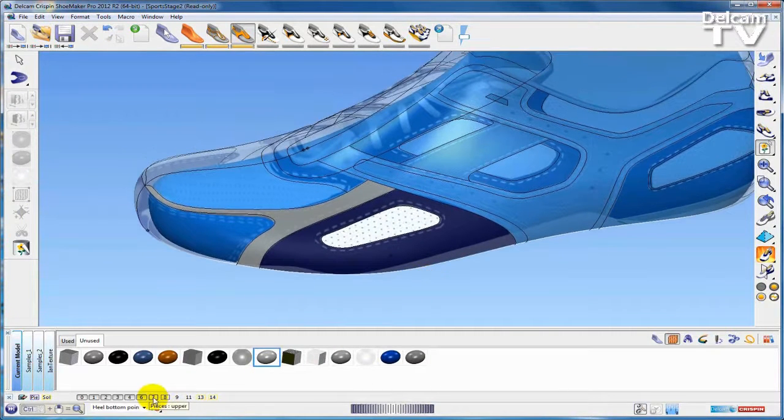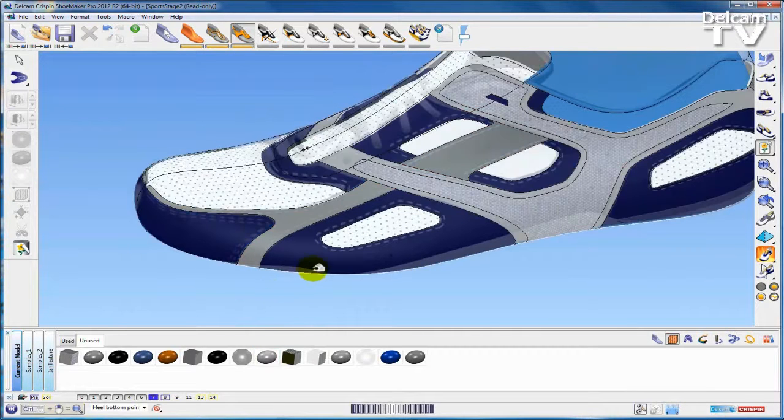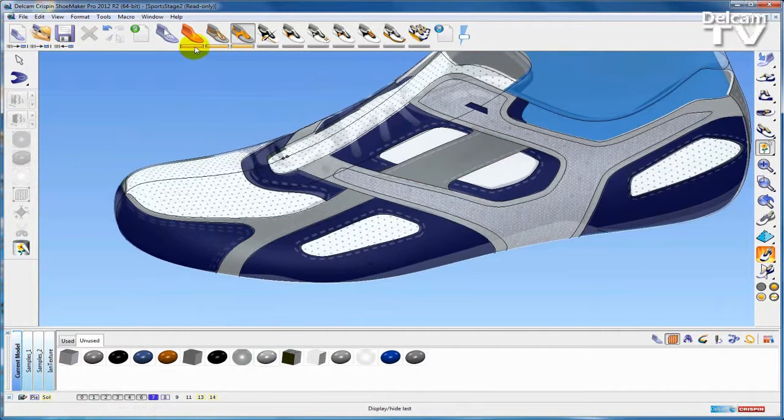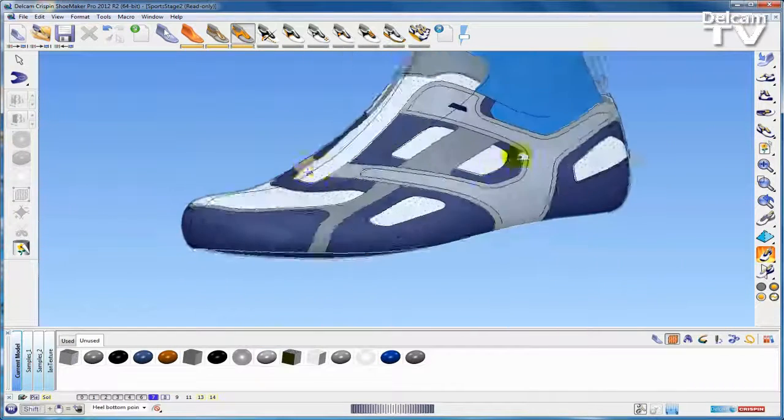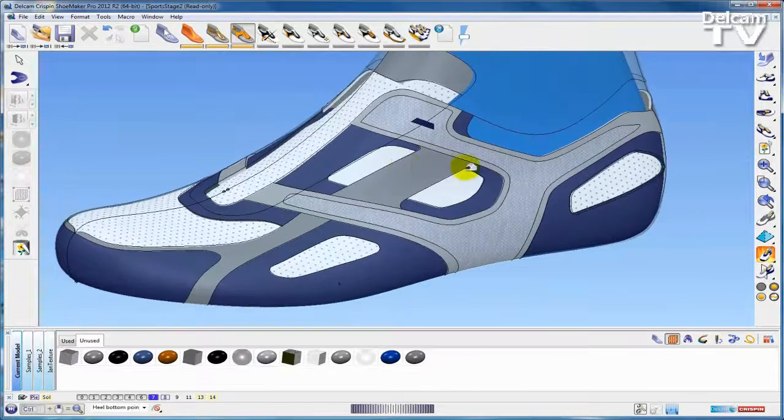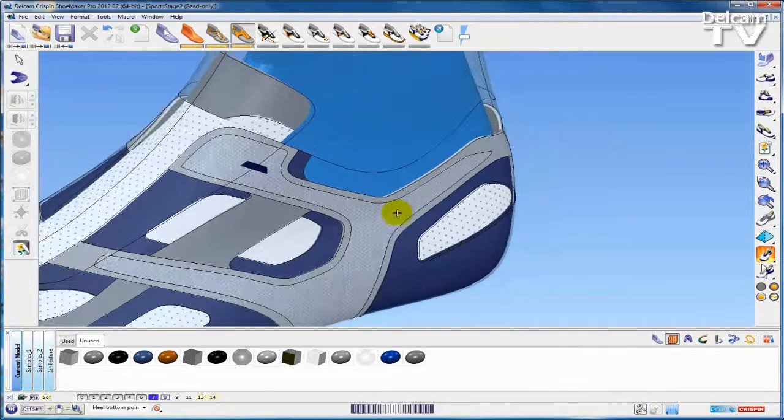Okay, now I'm going to turn on level 7, which will reveal all of the other shoe pieces that we have already created, and I'll just turn off the stencil image, and you can see all of the detail and the pieces that we have created on this shoe so far.